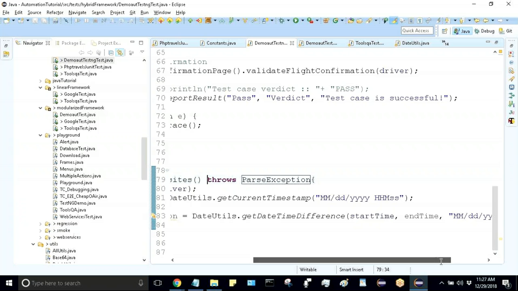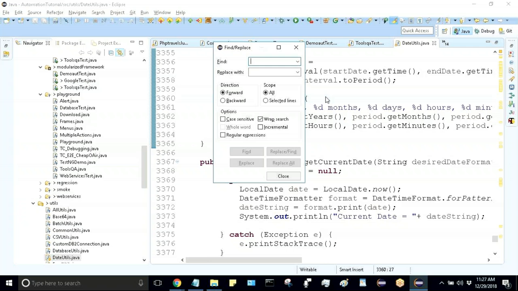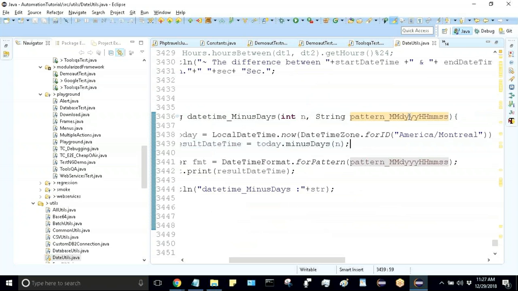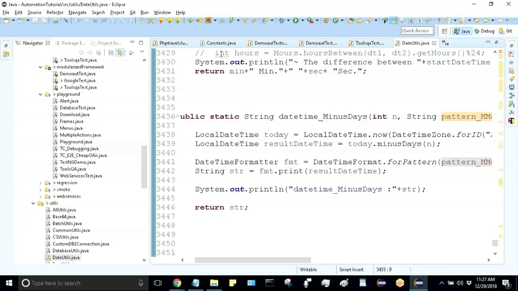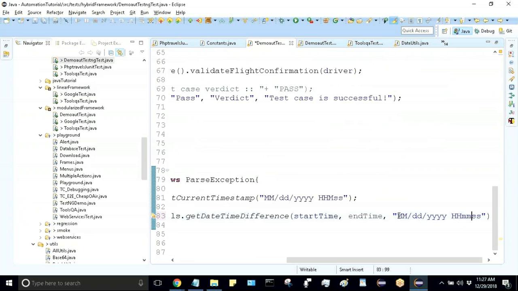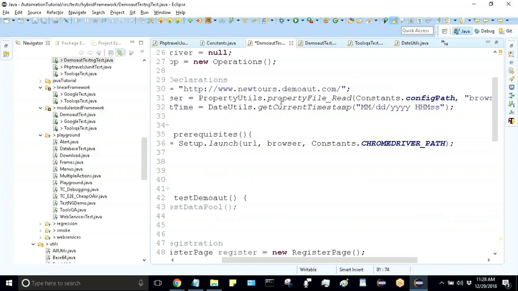Okay, so let's just check this format is correct or not. MMDDYY, I'm not sure, because it's something you don't keep in mind every time. So let me just check. HH. Okay, I have to enter actually MM, not M. So capital MM, this is the actual verbiage for that. So let me go there and enter the appropriate one. So this should be MM.